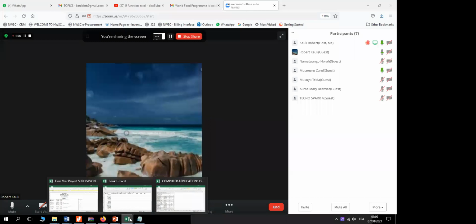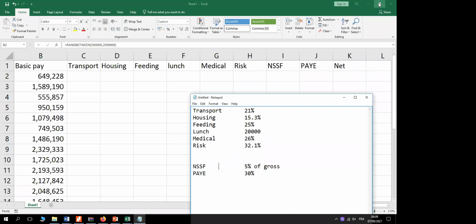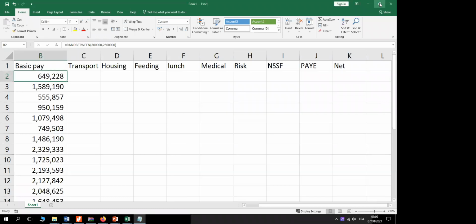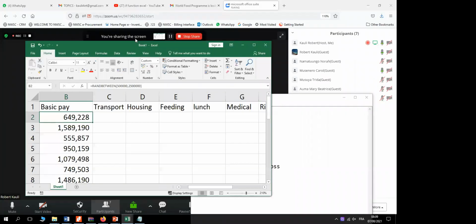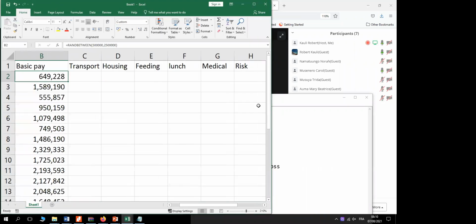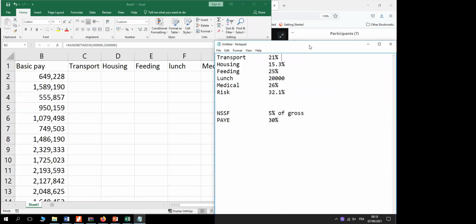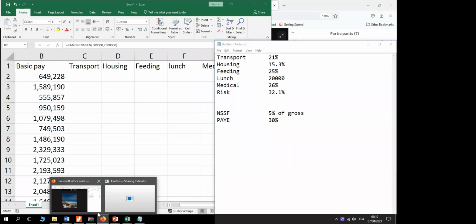So for us to get transport allowance, let me first put all the screens available so that I don't have to keep switching. Mr. Robert, you're breaking off at a certain point. I'm breaking off? Is it trouble with your network? No, it is true, sir. Okay, let me get off and then get back afterwards.